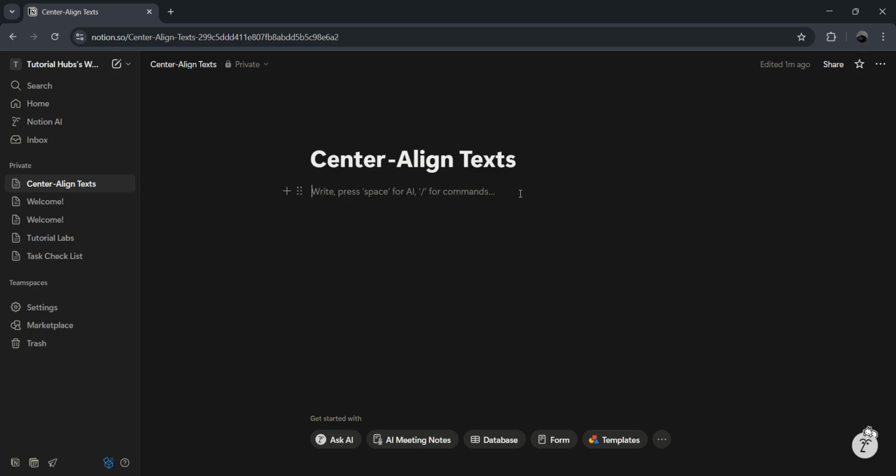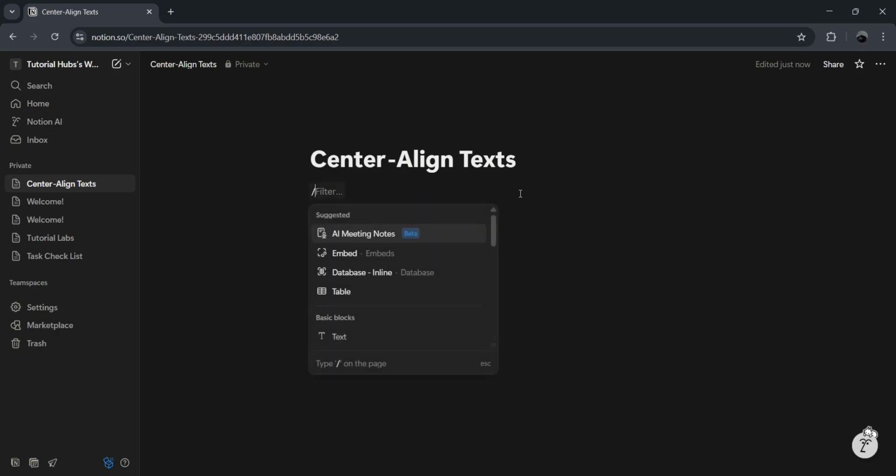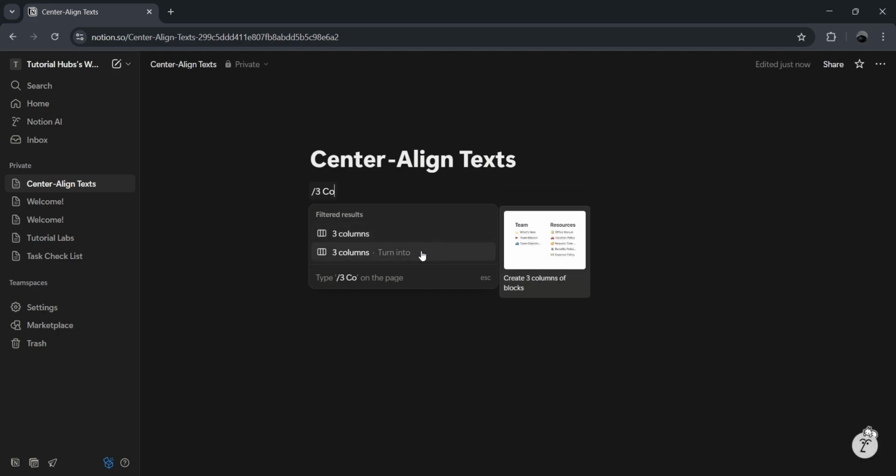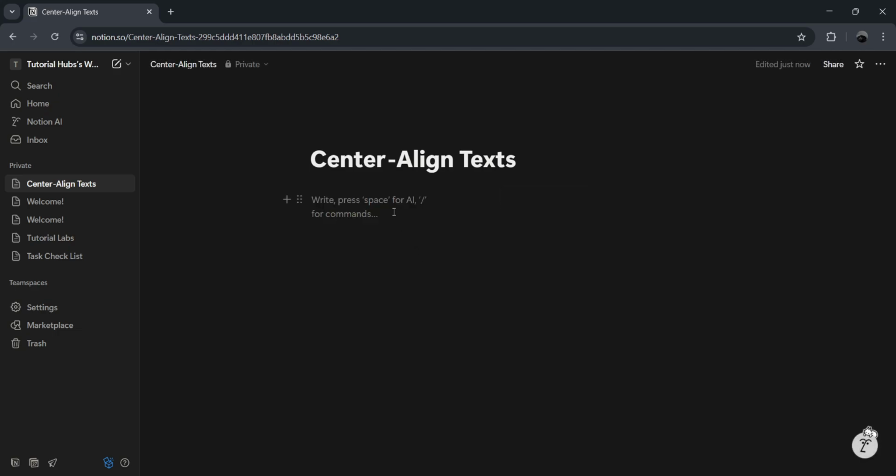This is where the magic happens. Type /3 columns into the block and you'll see a drop-down menu appear with layout options. Select the 3 columns block from that list. This command creates 3 side-by-side columns on your page, and it's the foundation for achieving that centered text effect.